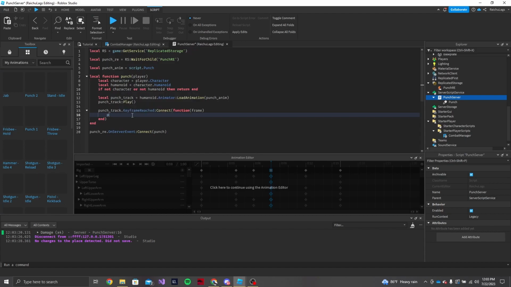So now we're just going to save server resources by saying if frame is not equal to damage, then return. That way it's not looking through this function if it's not on the damage keyframe.